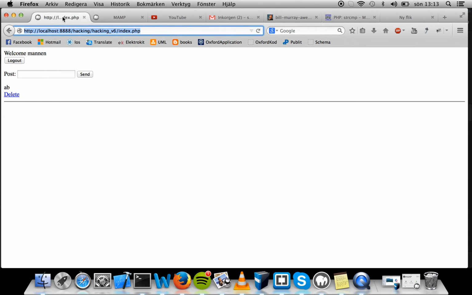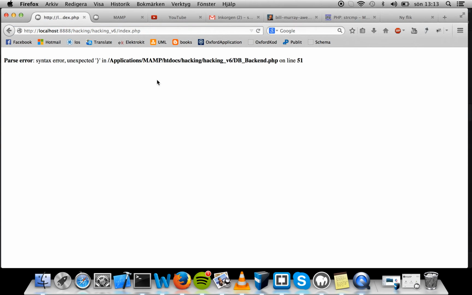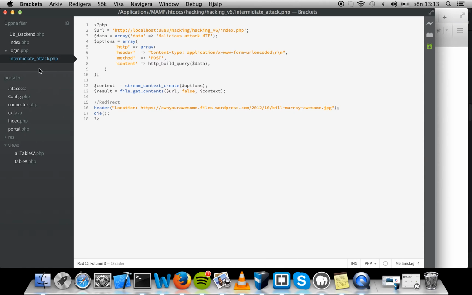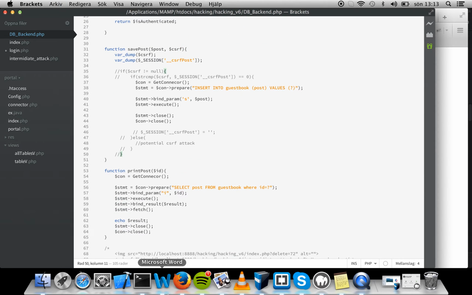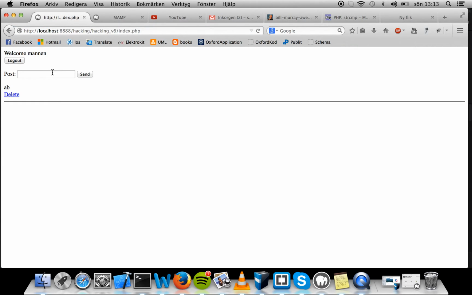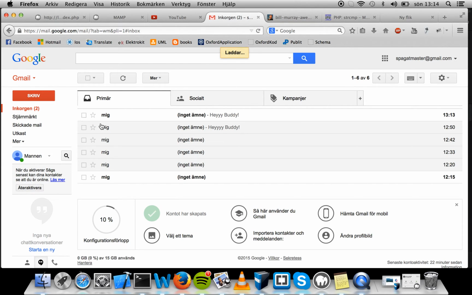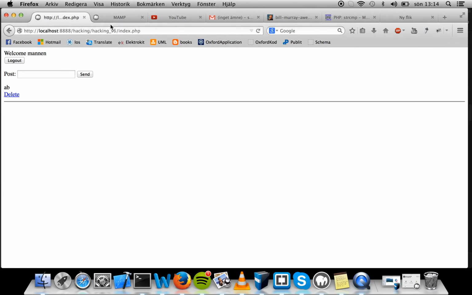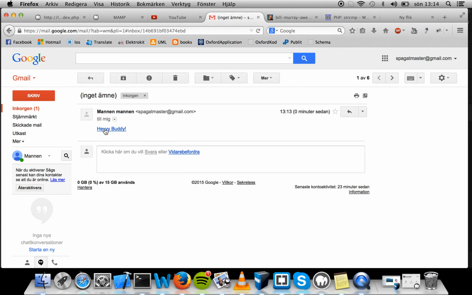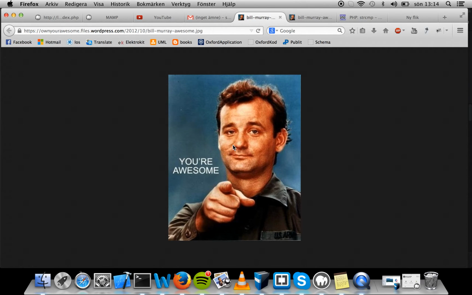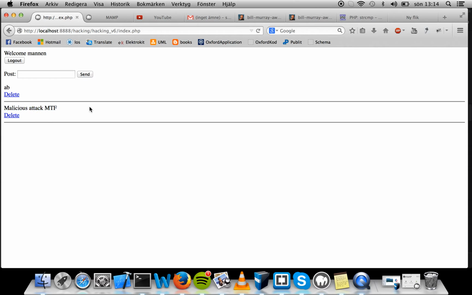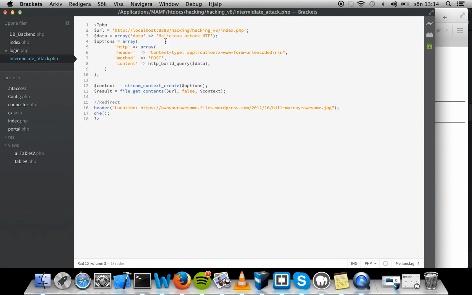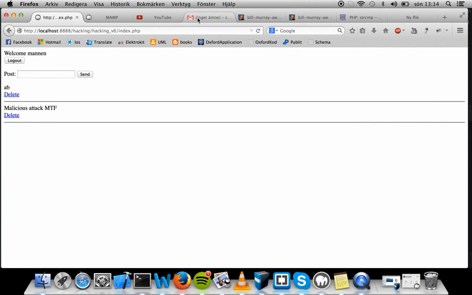And here's the email. But before I click it, let's check, there's some syntax here, right? Yeah, sorry about that. Now it works. So let's have a look at how this looks. As you can see, when I just visit the mail, nothing's really happening. But if I click the link, I get redirected to this very awesome image right here. And now when I visit the web page, as you can see, I have a malicious attack being performed in the background. That's because of the call to the intermediate attack script right here, because they're visiting here and then they get redirected to the Bill Murray picture.